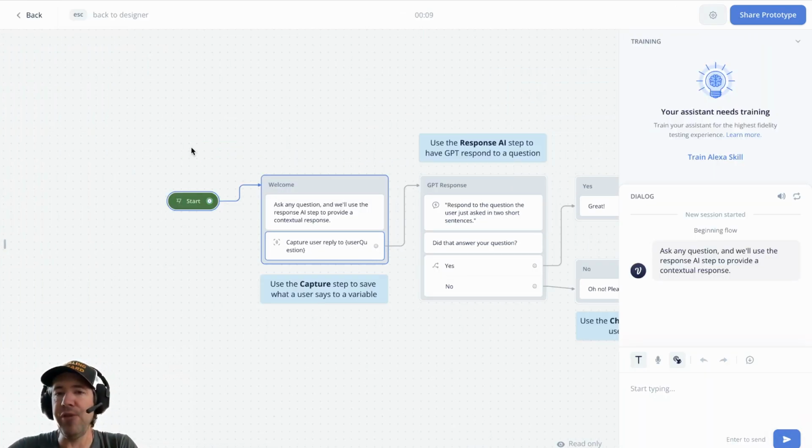I'm not sure if you did hear it in the recording, but the Alexa voice basically asked me, "Ask any question, and we will use the response AI step to provide contextual response." Basically, what you can do here is you can just talk to it.